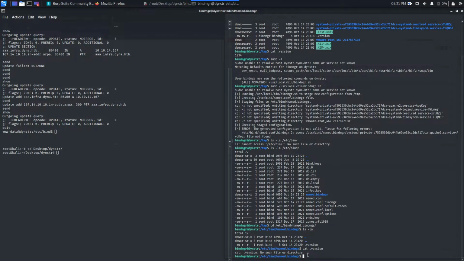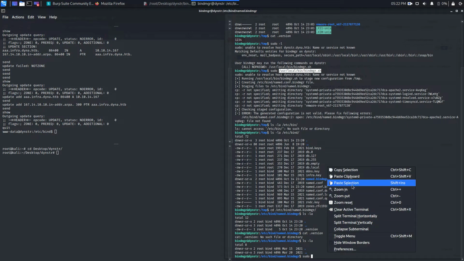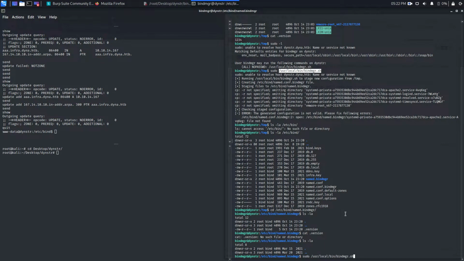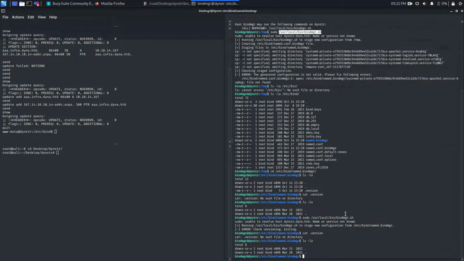cd, we are in, ls -la, and it is deleted from here. So it means we need to be quick. Fine. So I'm going to run this again. Sudo this, paste selection, enter, and cat .version, ls -la. No.